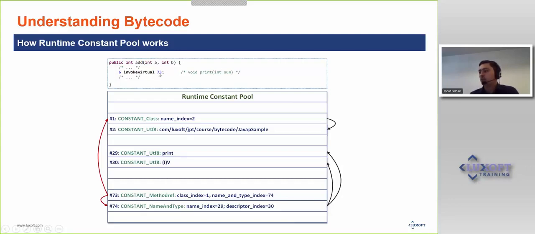What is this runtime constant pool entry at position 73? It's in fact a method ref. A method ref says that at this entry, I have a method reference. For resolving it, I'm going to switch to another runtime constant pool entry, at the first position, and the first position is resolved into the second one, because the first position is in fact a class. And if I have to look for the name of that class, I'm going to move to the second position, and I'm going to be here.